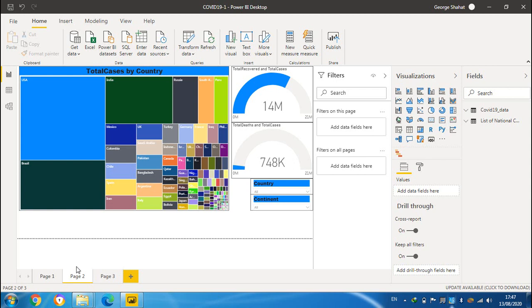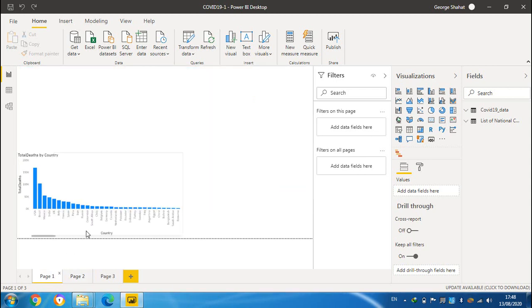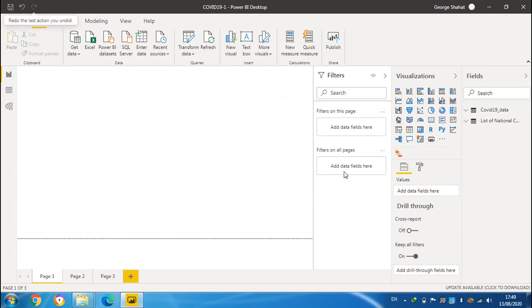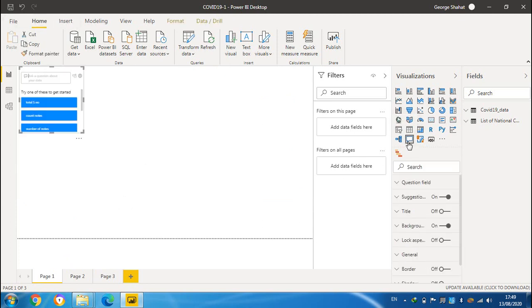In this lecture, we will explain another important visualization. It will be very useful for those who don't have much experience in Power BI. To have enough space, we can go to page 1 and delete this visualization. Then go to visualization pane and select Q&A visualization.